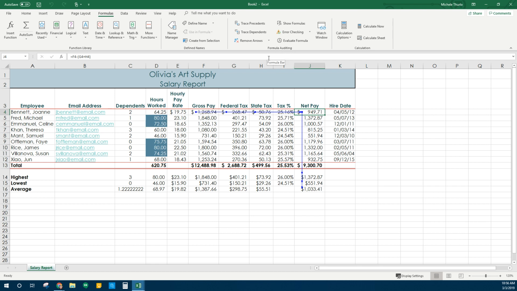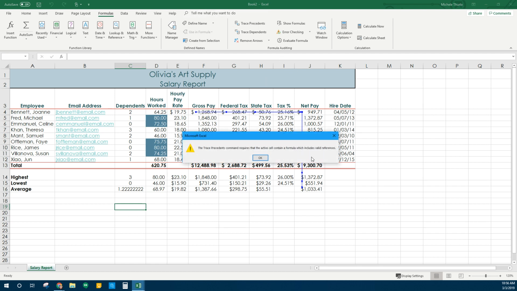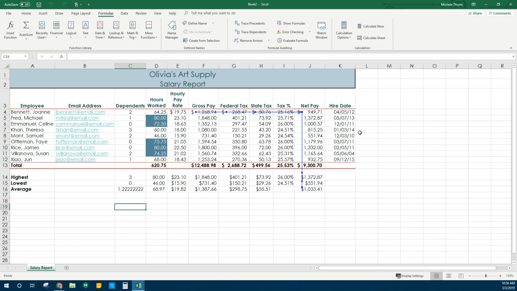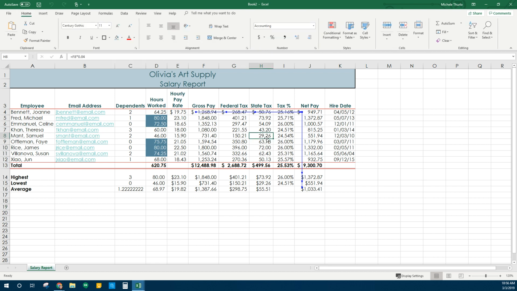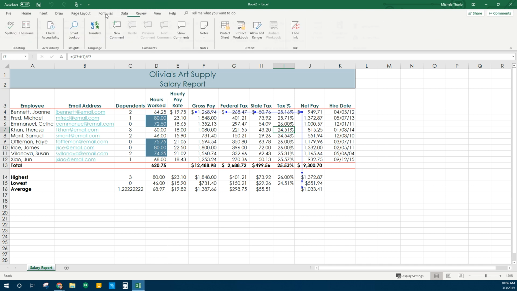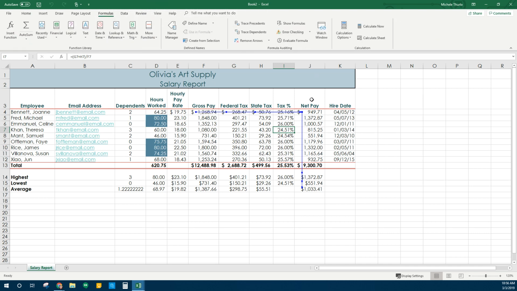Okay. And it looks like that's going to be it. So let me go ahead and turn those off. And if you went back home and left those on, it doesn't really matter there. Let me see. Formulas. I want to turn them off. Remove arrows. Okay.